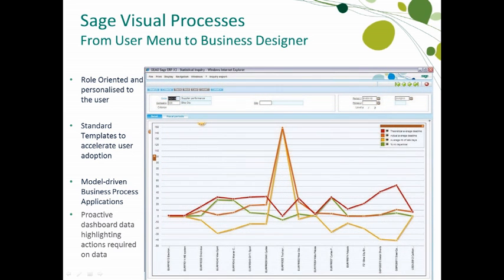Again, you can see here some examples of some of the visual data presentations. Again, role orientated and personalized to individual users. Very much configured to conform to particular business process requirements. Dashboards are designed really on a tailored basis according to your requirements as a business and the analysis that you need to get out of the application.